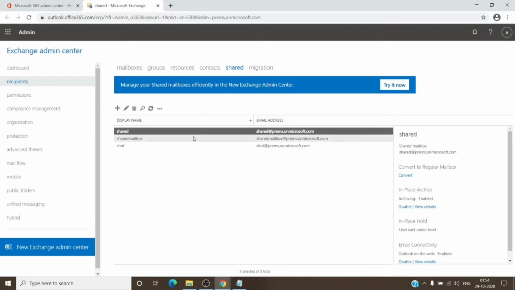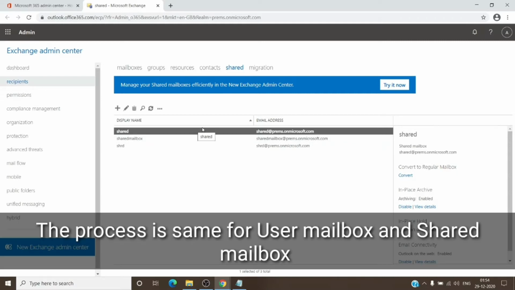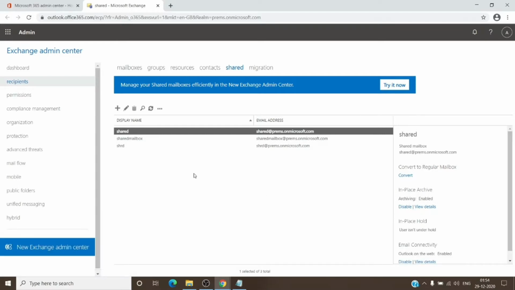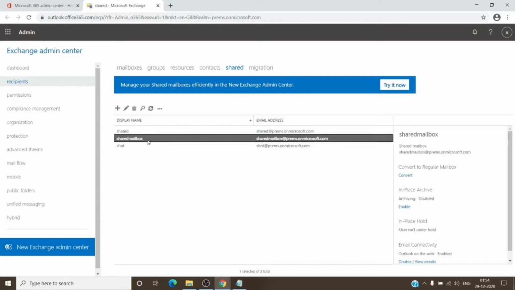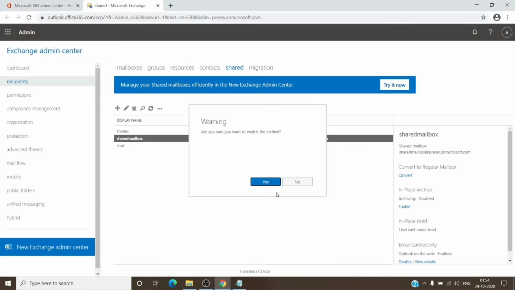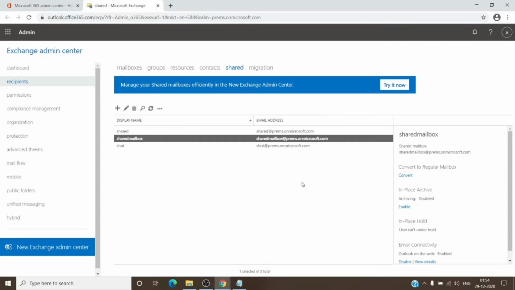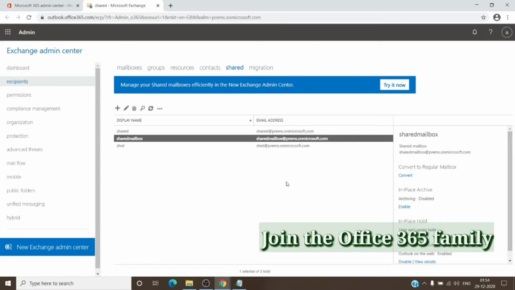So if we want to enable archive on a free shared mailbox, you just have to select the mailbox and click on enable archiving here. And as you can see, it is enabled for this mailbox. You can try the same for the other one, and this would be the option available for you if you don't have it enabled on the mailbox. You just have to click on enable and it will enable it for that mailbox as well. Once you do that, it takes around 24 hours for it to show up on your mailbox itself.